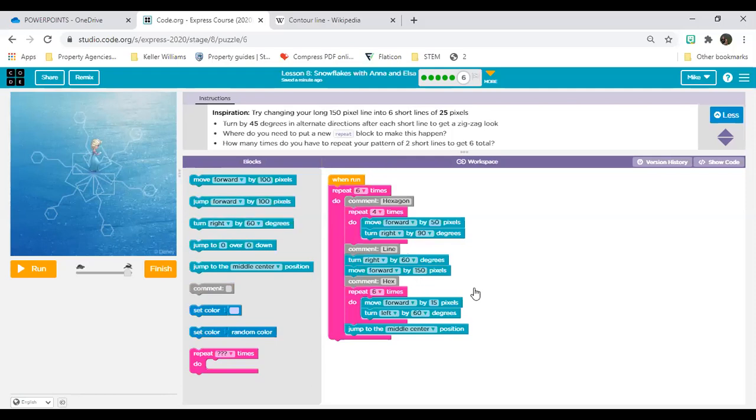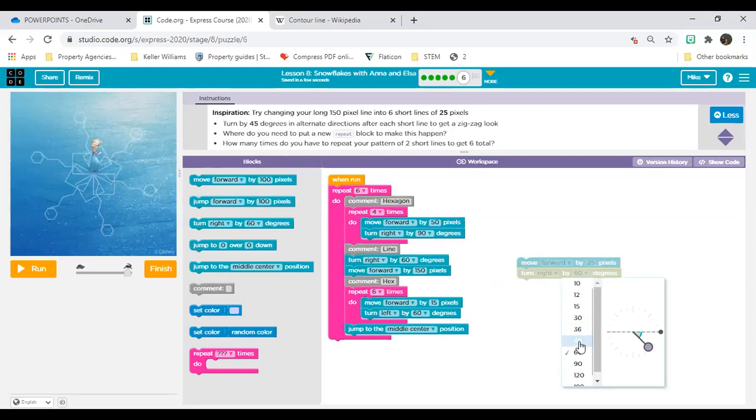And I'm going to build it on the side here. So they say, move 25. So I'm going to move forward by 25 before I change it. I'm going to turn by 45 degrees. This is what they tell me to do. Turn 45 degrees. So right now I'm just following their instructions.